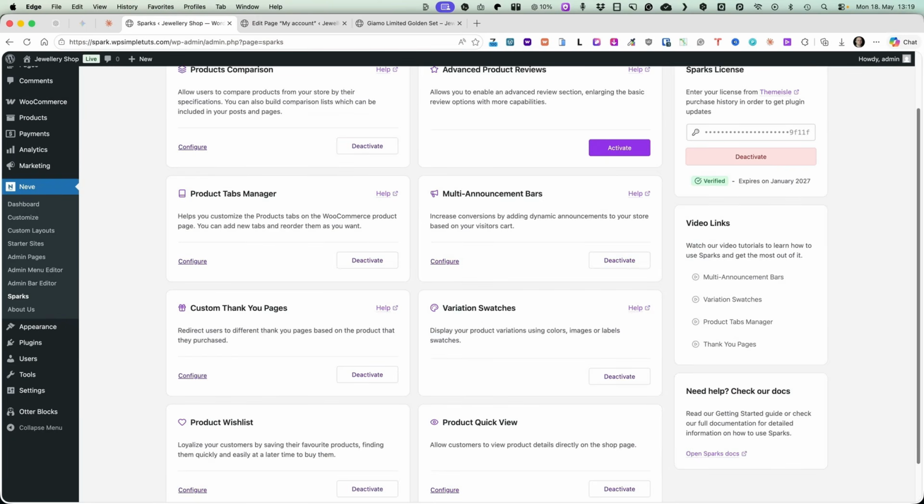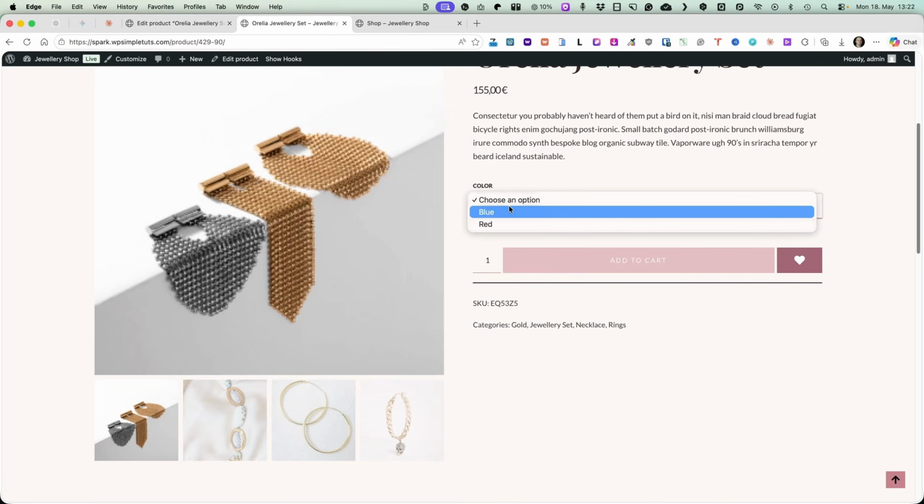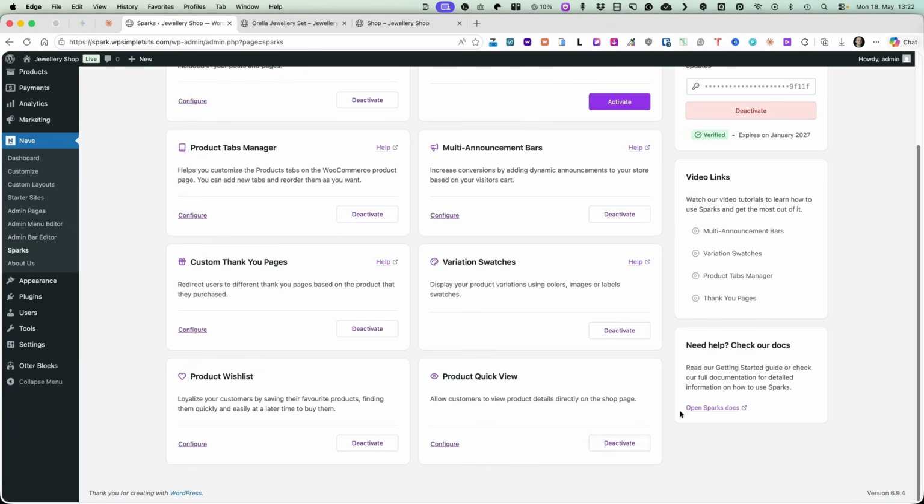Last tool I would like to show you is called variation swatches. The problem is that those default drop-down menus for product variants, for example color, are slow and unintuitive, especially on mobile, and shoppers don't always realize there are other options. This is where the variation swatches will help you out.